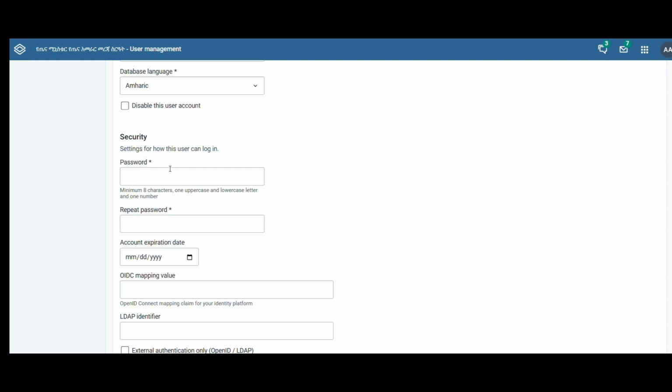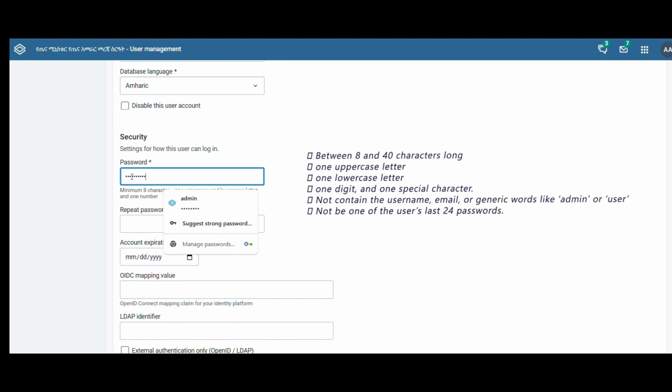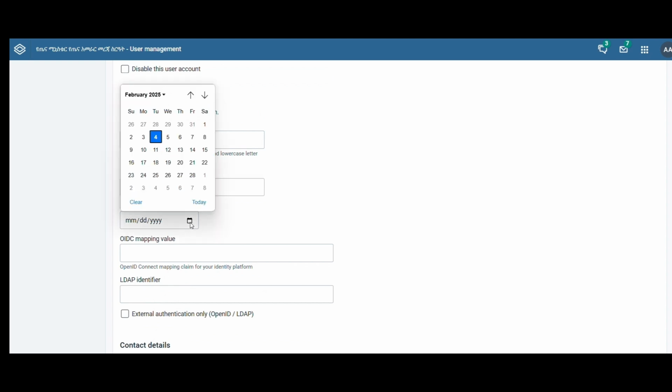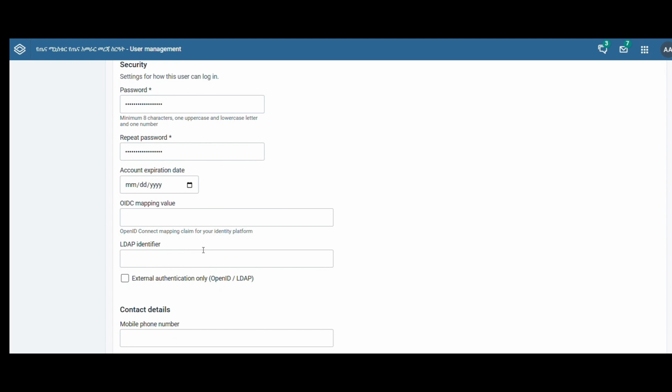Next, let's look at the security section. Here, you can set a password for the user. The password must meet specific rules. It should be between 8 and 14 characters long. It includes at least one uppercase letter, one lowercase letter, one digit, and one special character. It should not contain the username, email, or generic names like admin or user, and not be one of the user's last 24 passwords. You can also set an account expiration date if the user's access should end on a specific date.